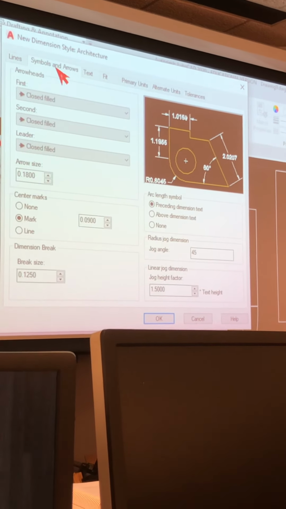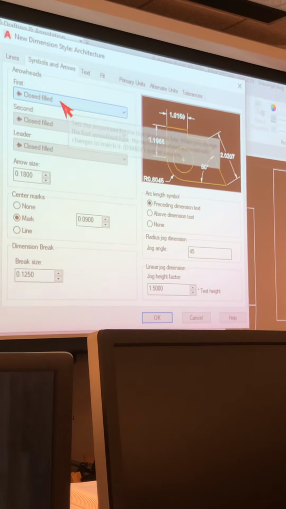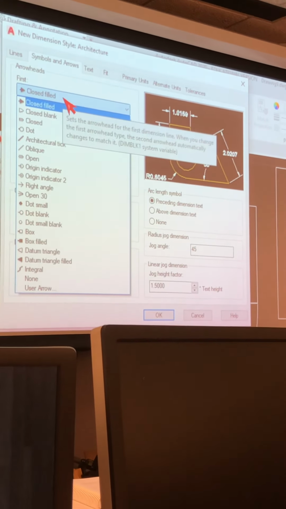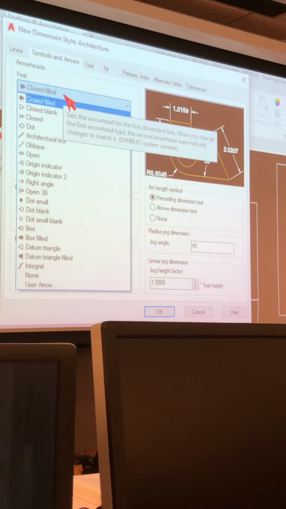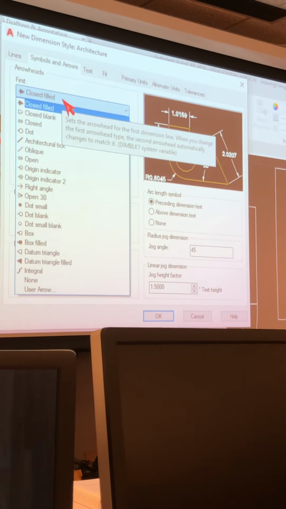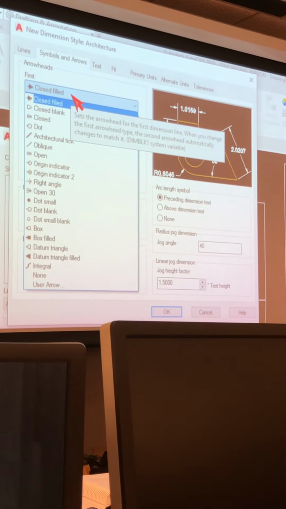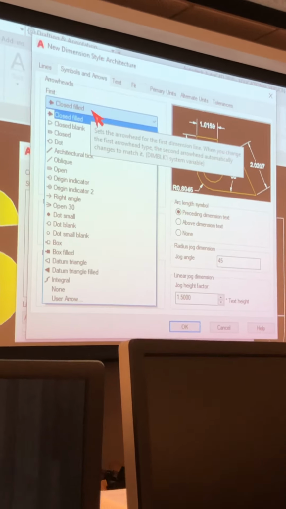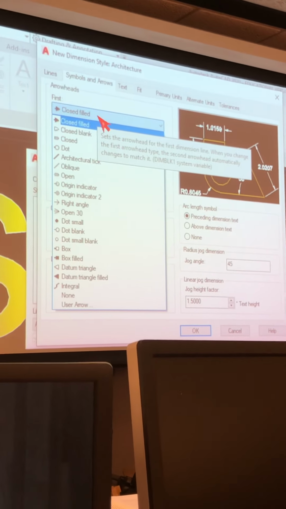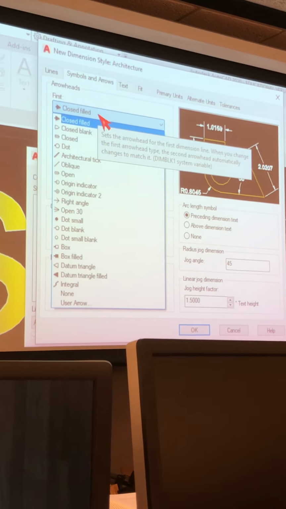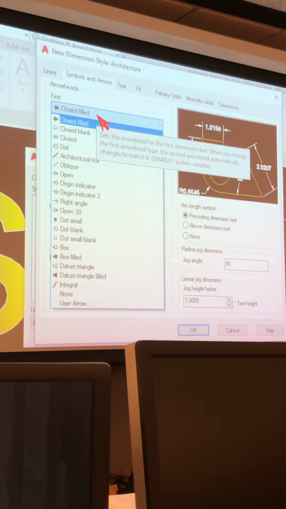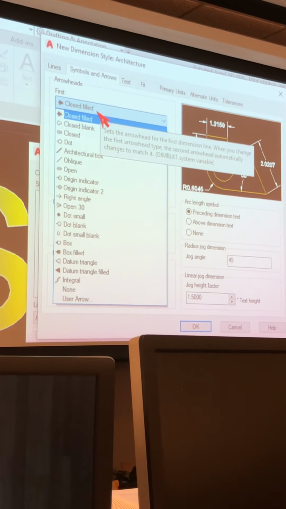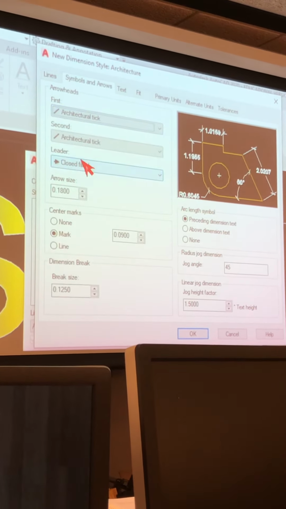Symbols and arrows. We're going to use architectural ticks. These are the built-in arrowheads in AutoCAD. The very last item says user arrow. You can create your own user arrow. If you're interested in that, search the help because you have to draw it an exact way for it to work. So I'm going to use architectural ticks.